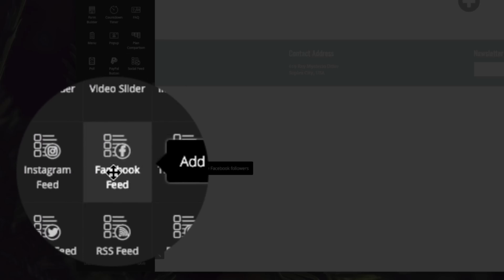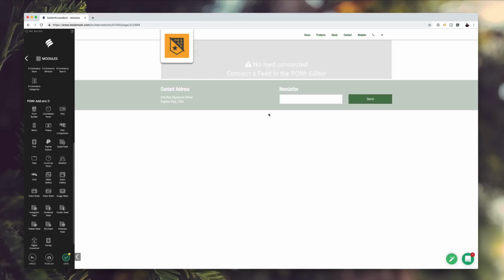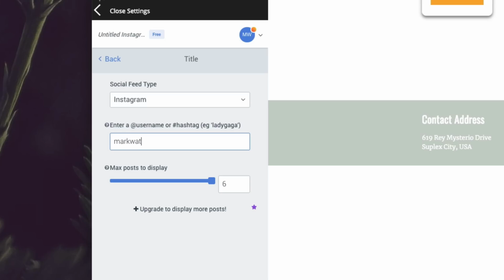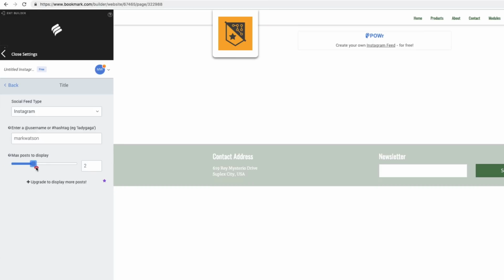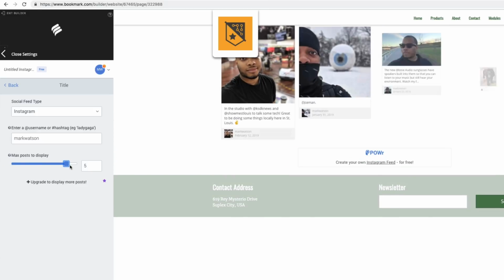And what I'm showing you here is just me adding that Instagram feed module to the website, and then entering in my particular Instagram username. And then now I can choose how many posts I actually want to show up. And every single time someone goes to my website, it'll update with my latest post from Instagram.